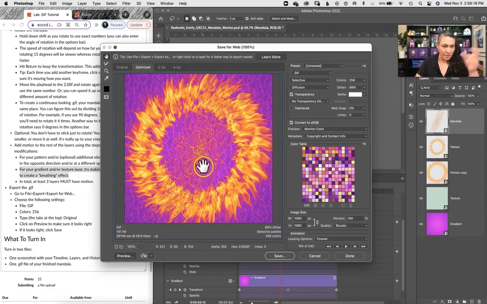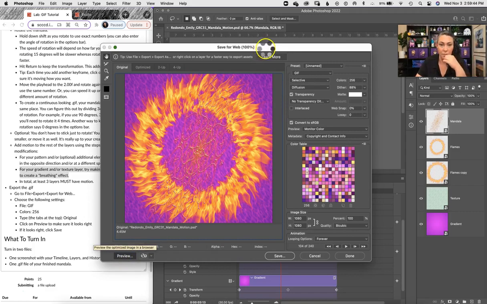Right now, let me make sure I've hit everything. GIF, yes. Colors, yes. Type. That's where I was going next. So right now it's on optimize, and you can see it says 141 megabytes. That's huge for online. So let's go ahead and go to original, and that gives me 4.45 megabytes. Sweet. Let's go ahead and stay with this. Now if I hit preview, it's going to open it up in a web browser.